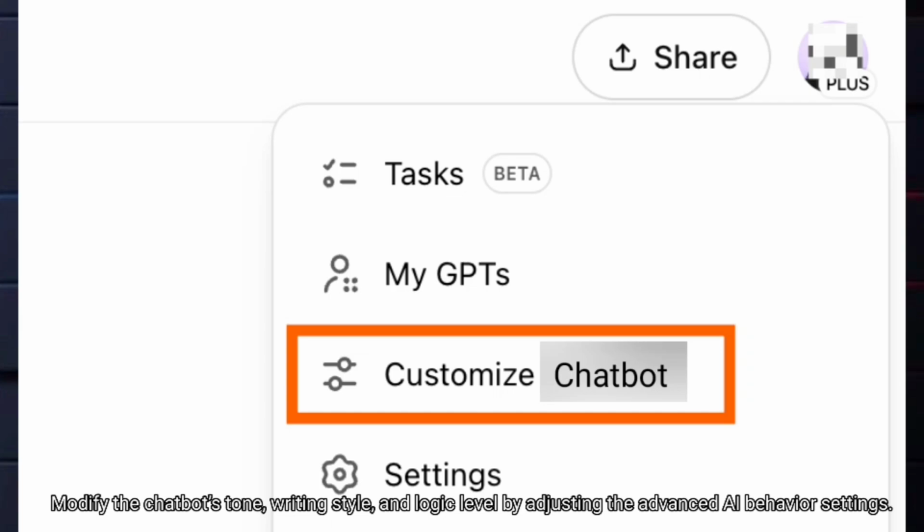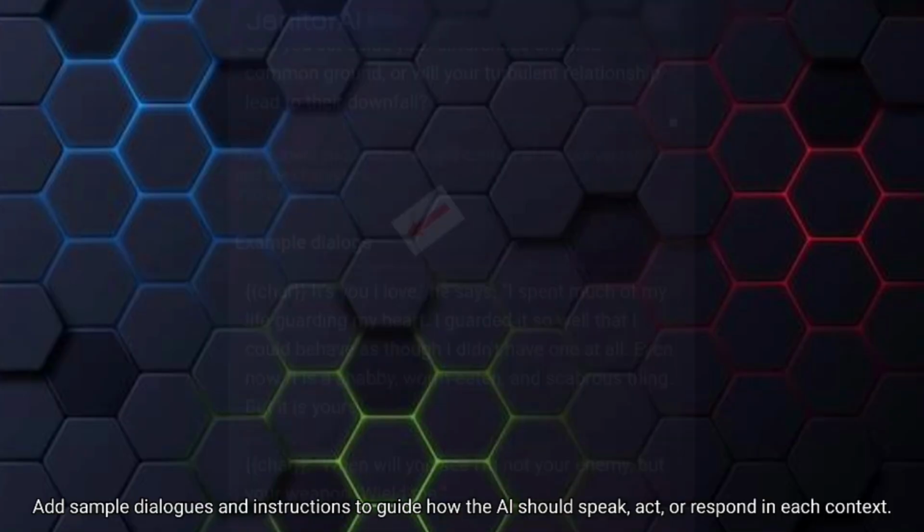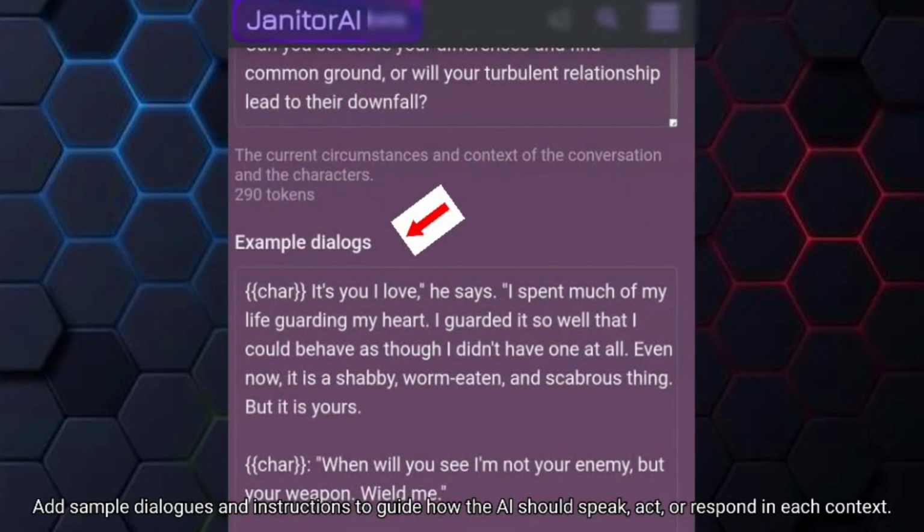Modify the chatbot's tone, writing style, and logic level by adjusting the advanced AI behavior settings. Add sample dialogues and instructions to guide how the AI should speak, act, or respond in each context.